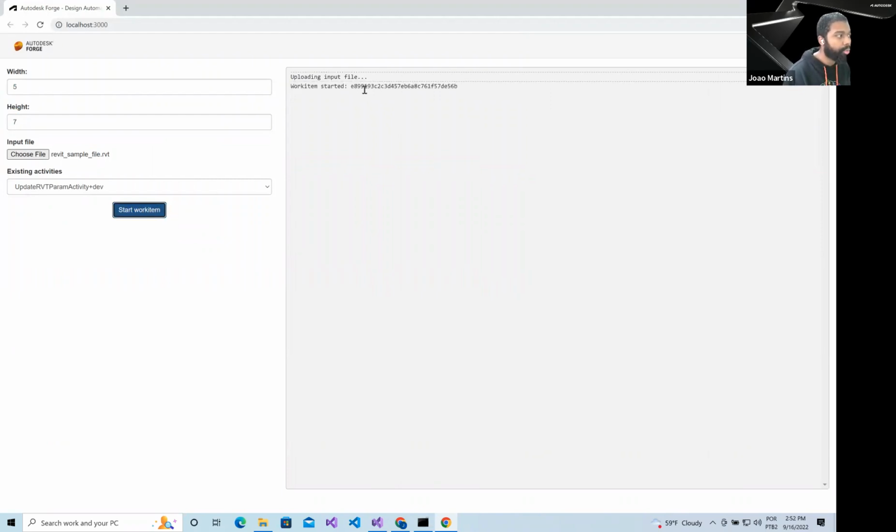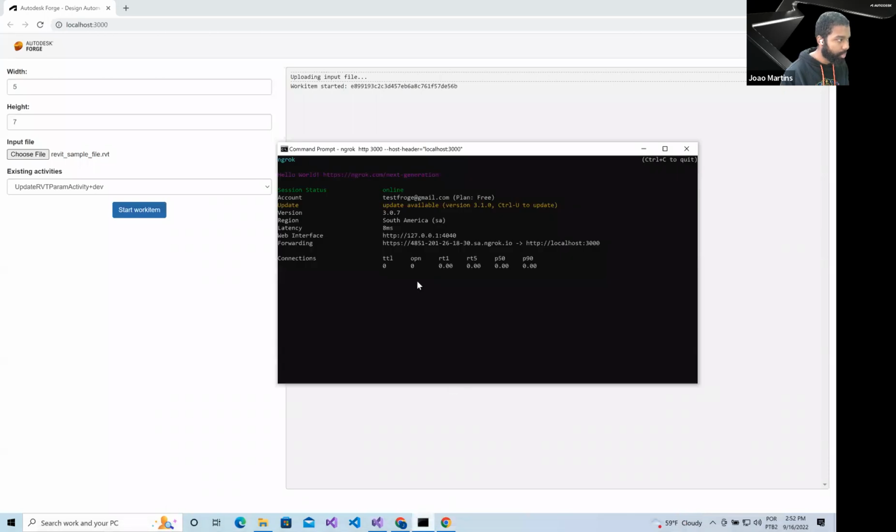Work item started. This application returns to us the work item ID. Every work item executed has a specific ID that we can use to reference and check the status and everything. Through the command prompt with ngrok, we should be able to see a result as soon as we receive a notification, as soon as our job finishes its execution.